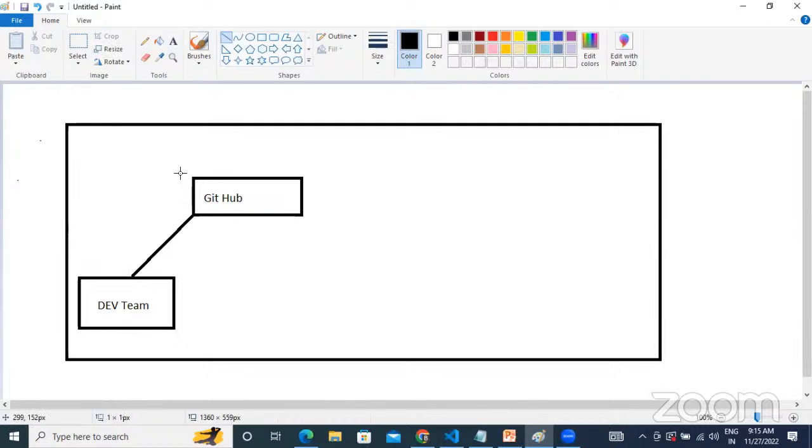Now the code is ready in GitHub. Will that code be given directly to the customer? No. That code won't be given directly to the customer because he can't do anything with the code. He won't even understand the code. So that code should be deployed in infrastructure, some server.